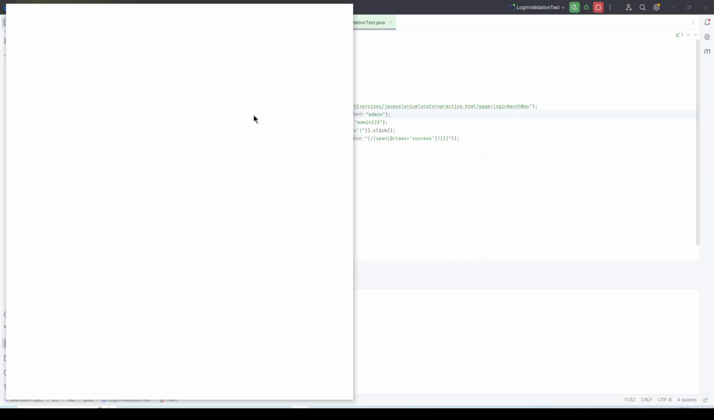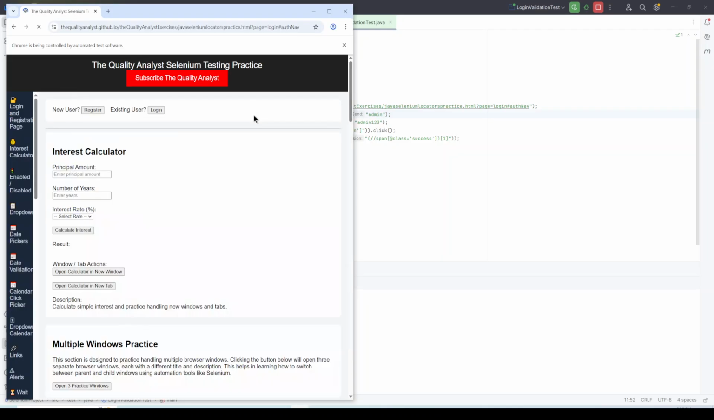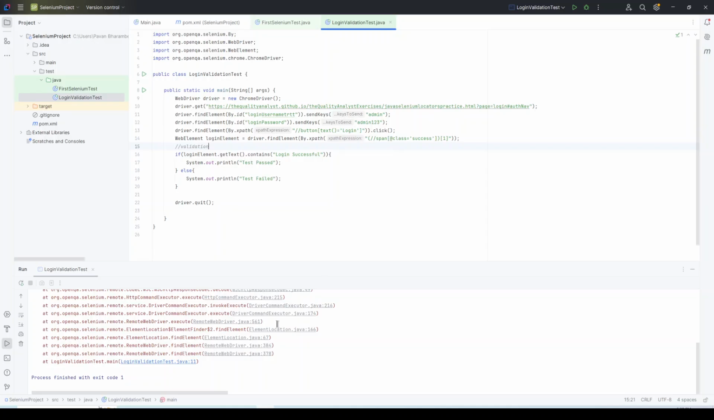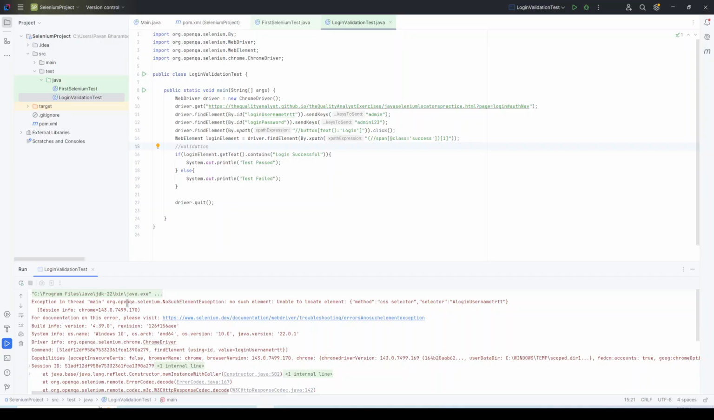You see the browser got loaded, and then it should have failed. You see the process finished with exit code 1, and there is an exception in the thread, no such element exception, unable to locate this one. If you change it back, then you should be able to run it. These are things you will get to know better in the upcoming sessions.